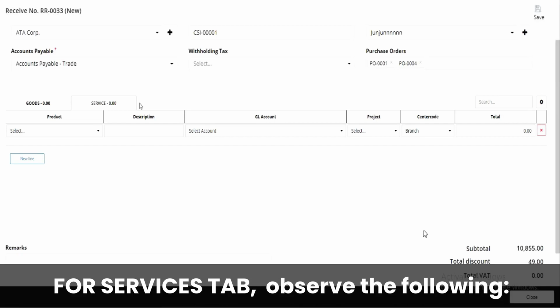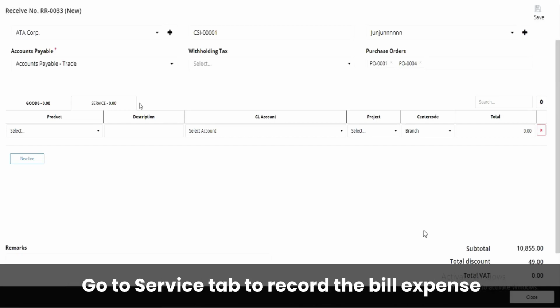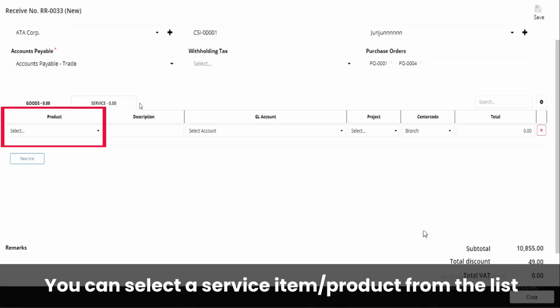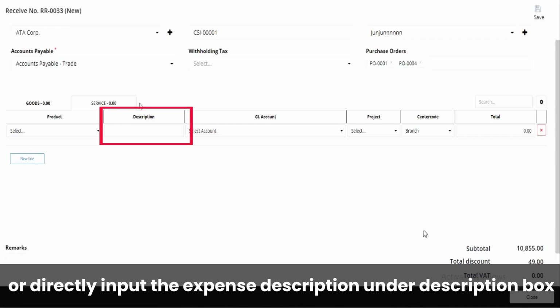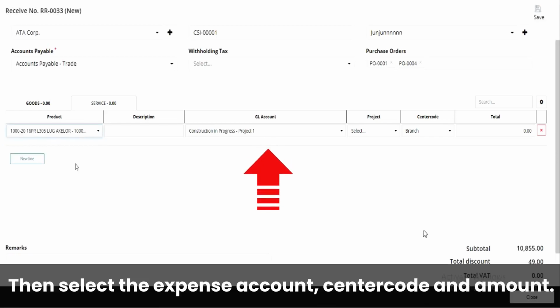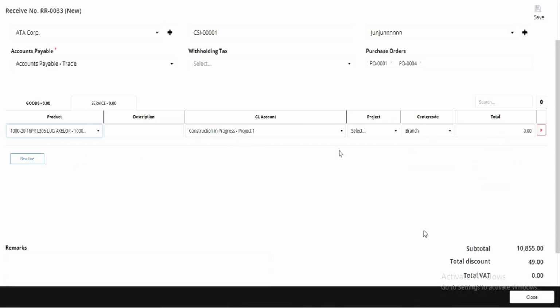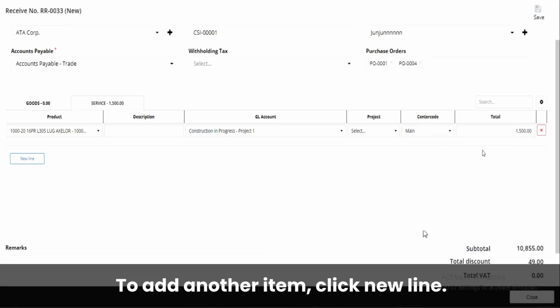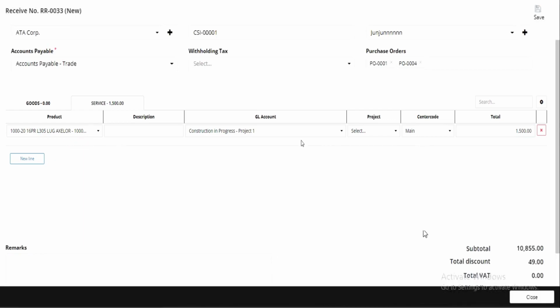For the Services tab, observe the following. Go to the Services tab to record the bill expense. You can select a service item or product from the list or directly input the expense description under the description box. Then select the expense account, center code and amount. To add another item, click New Line.